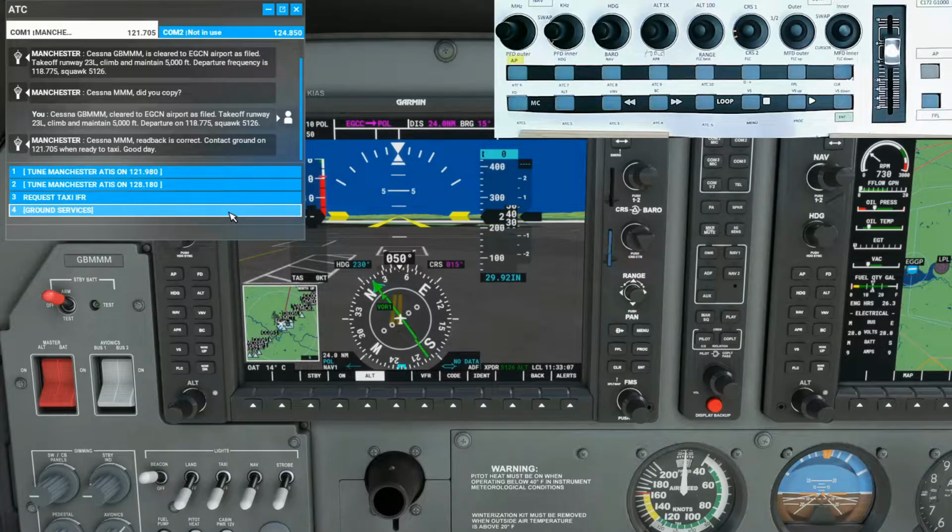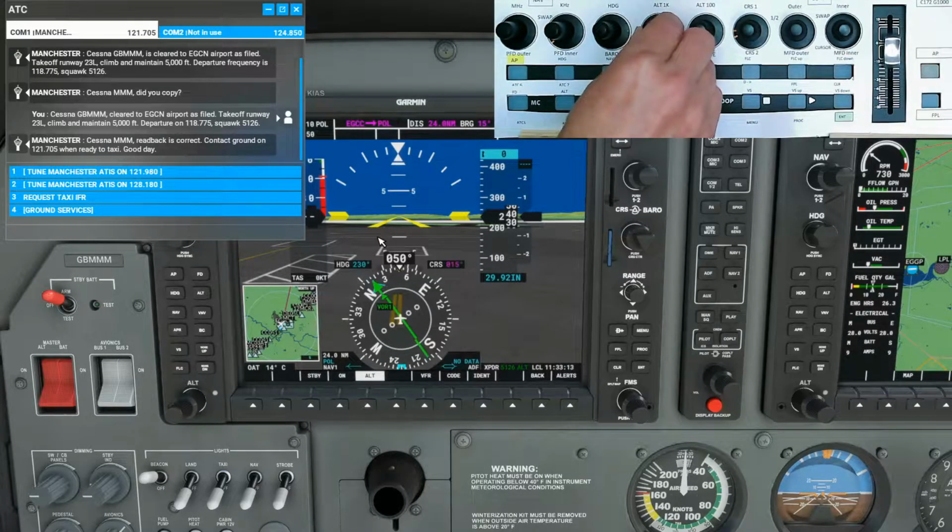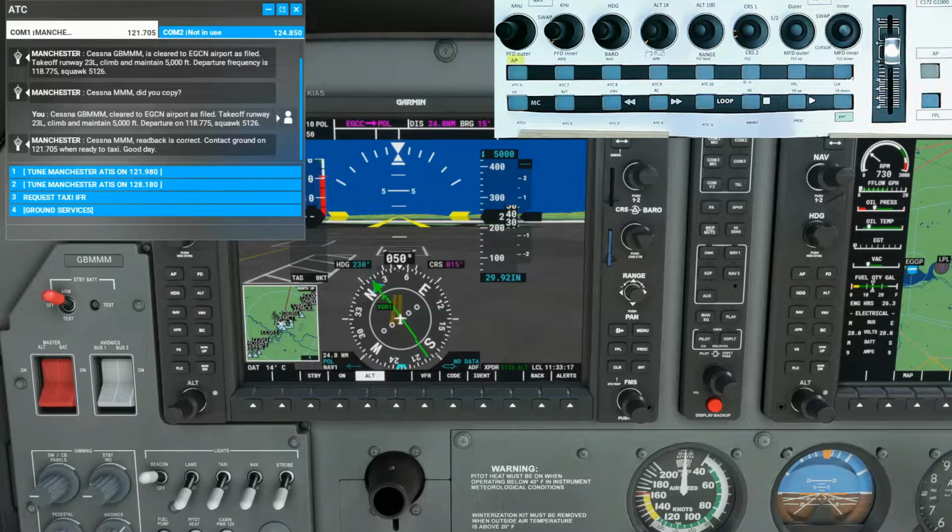It sounds pleasant at the end there. Okay. I also know we need to put in 5,000 feet as our target. So using the altimeter knob, that's our target for taking off. And it said we need to contact ground when ready to taxi. It's also given us a departure frequency, so we could put that in and get that ready as well, but I'll come back to that later.